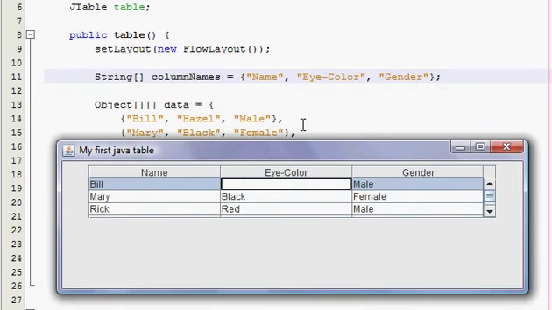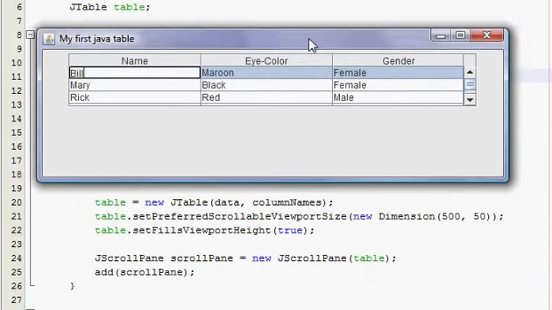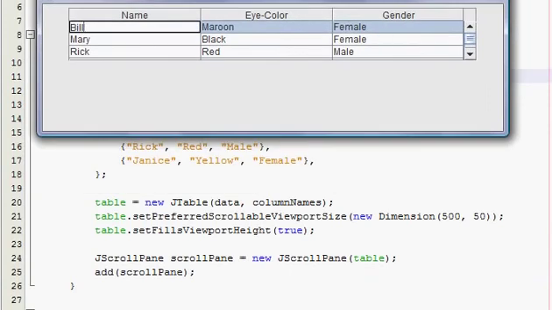But for now, you can maybe say like, Bill has maroon eyes and he is a transgender or something like that. Okay, he's a female. That's really weird, but alright, so you see how you can edit the information?